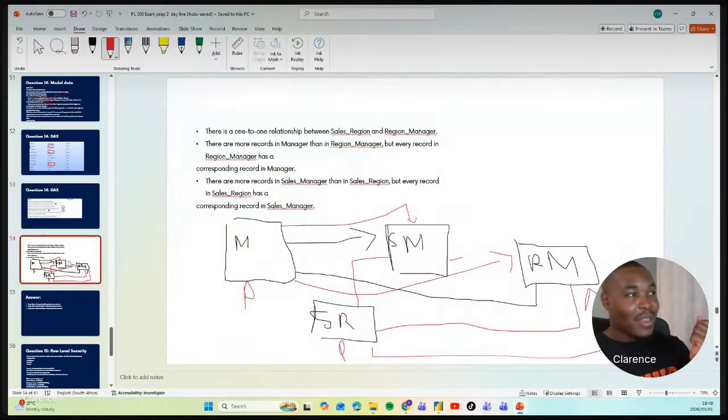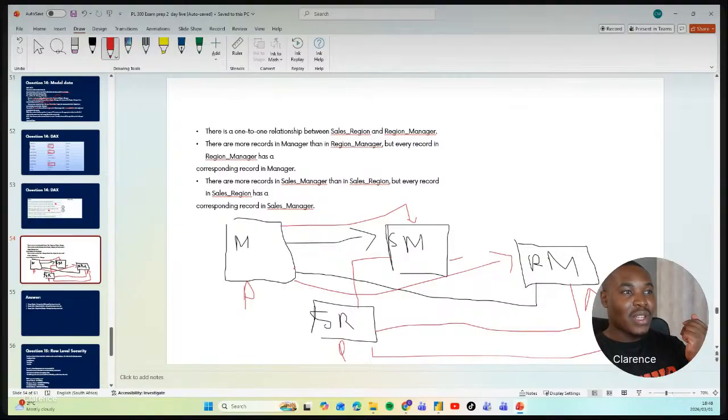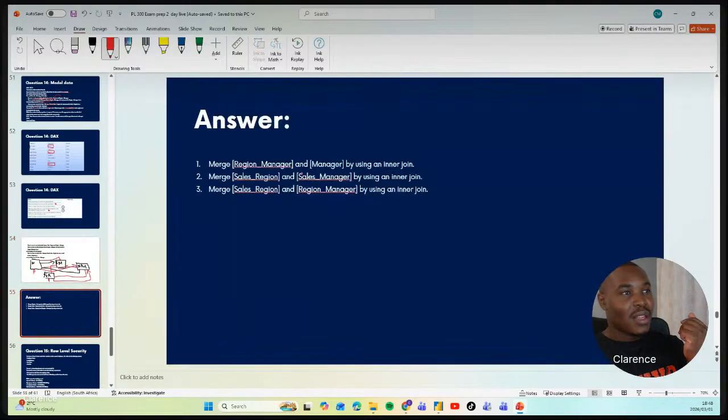But the first one that I'd obviously do is to match the manager with the sales region, right? With the region manager, right? So they're actually matching this with that. So the first one, they match the region manager with the manager. They match the sales region to the sales region by using the inner join. And then they merge the sales region.